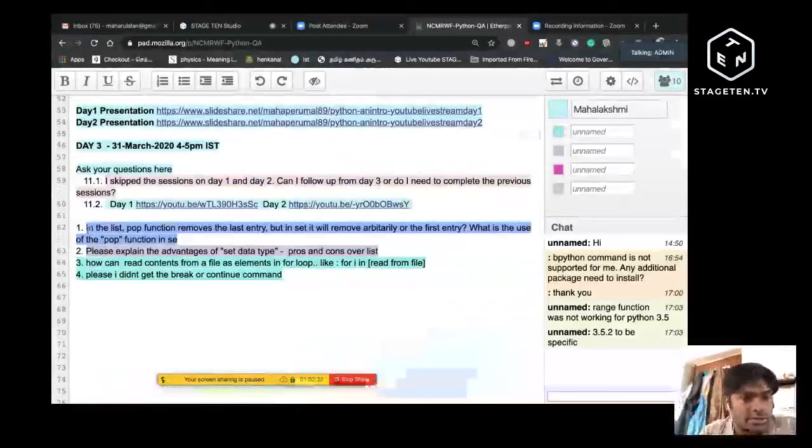The next question is, in a list the pop function removes the last entry, but in a set it removes an arbitrary element. Yes, it will remove a random element. So what's the use of the pop function in a set? You have to decide that. If you want to remove some random element, you can use the pop function on a set also.